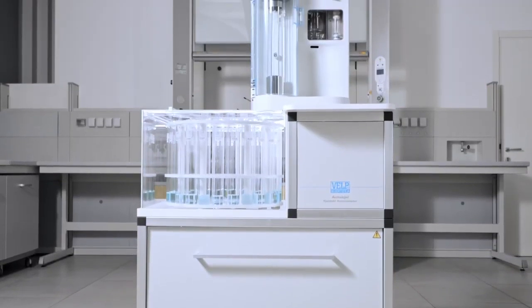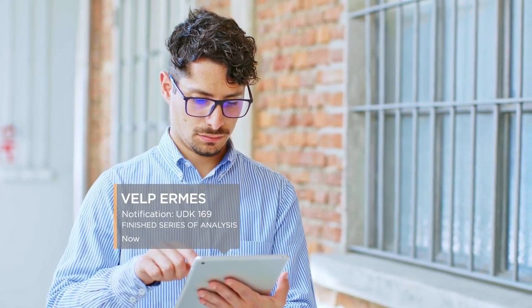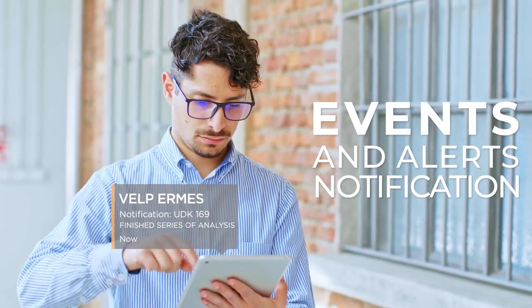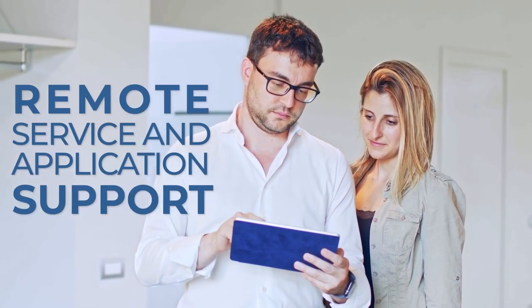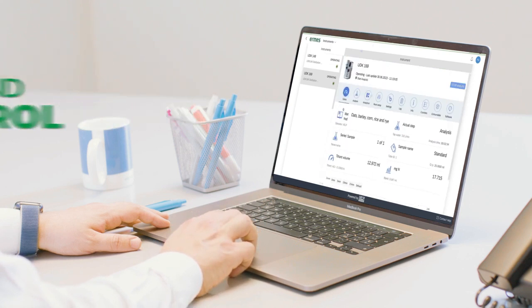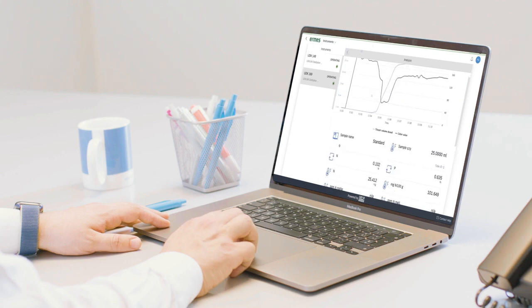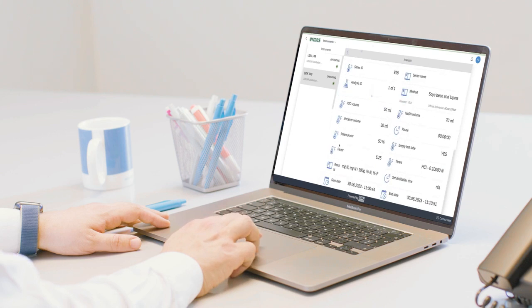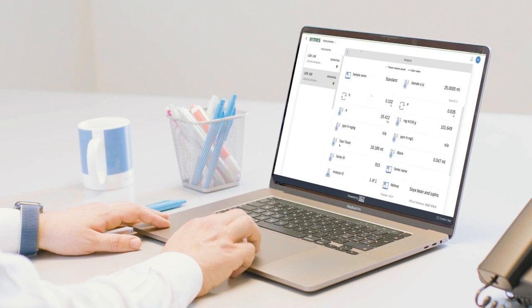Nitrogen determination reaches a new level with the VELP Hermes Cloud platform, the smart lab solution allowing real-time monitoring of your UDK169 wherever you are at any time. VELP Hermes ensures UDK169 maximum uptime with remote service and application support. Access from a PC, smartphone, or tablet to manage multiple instruments, monitor analysis data and instrument working conditions, and receive immediate event and alarm notifications.